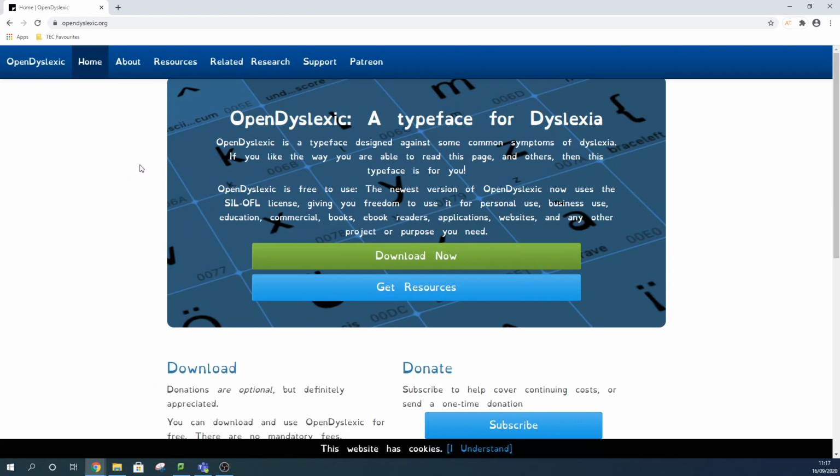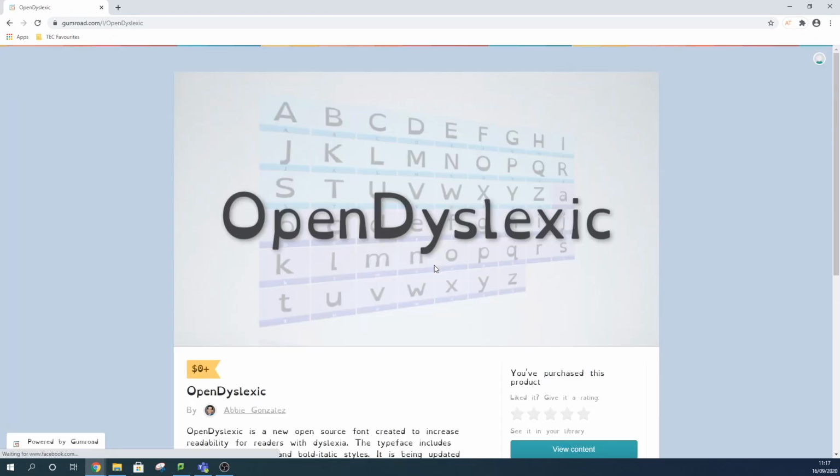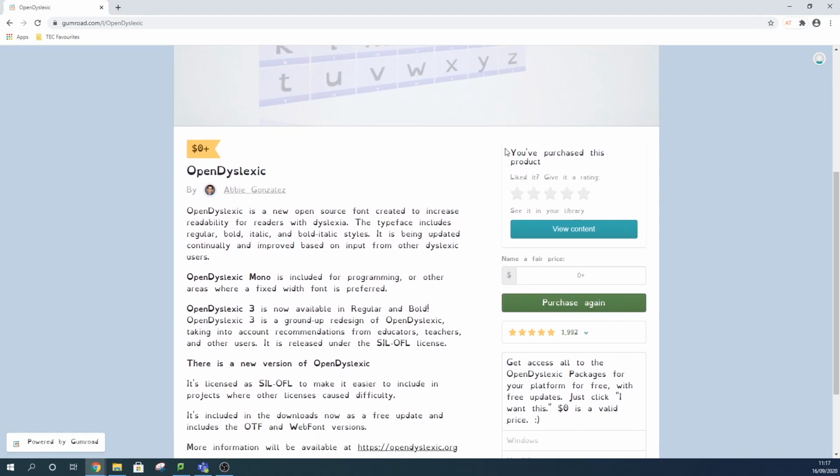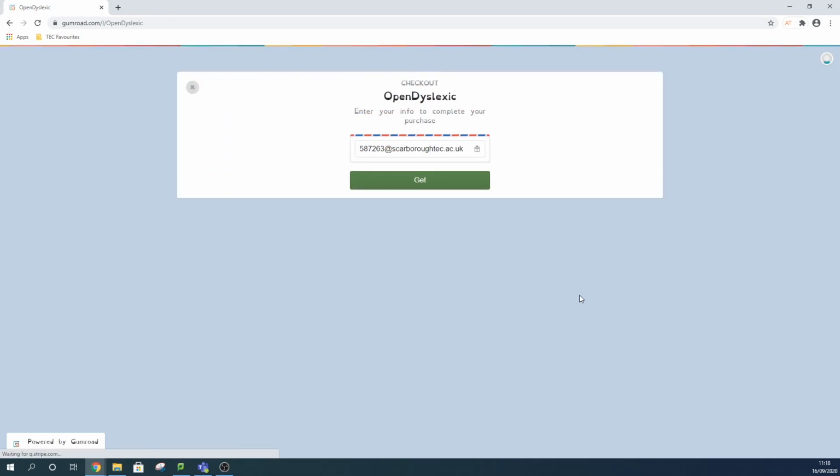On the home page, a large green button in the centre of the page will say Download Now. Click on this button. As you can see, I've bought this before, but new users will only see a purchase button and a donation amount. Type in 0 for the price since this is an open source project and can be obtained for free. Then click the green button below it, which will say Purchase.